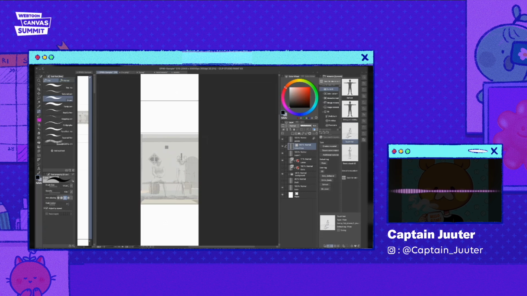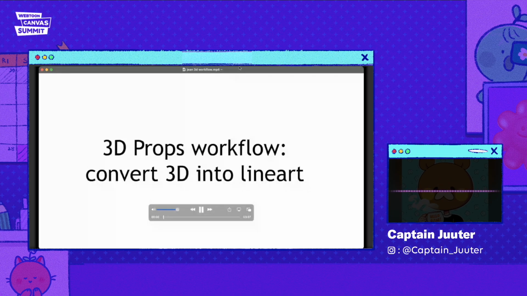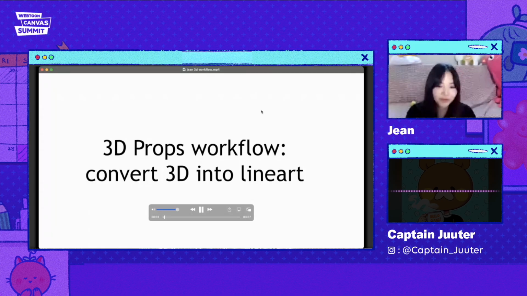Let me jump back into our presentation so we can continue with some more. Gian has made an awesome video that shares a lot of the Snaptoon capabilities, and that can really get into the scenes and stuff like that. It's amazing. Hi, so I'll be showing you guys the 3D props workflow where you can convert 3D into line art.